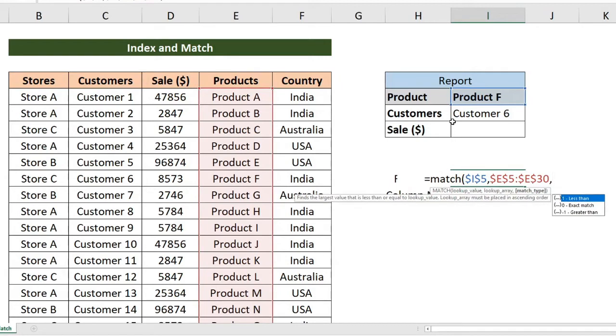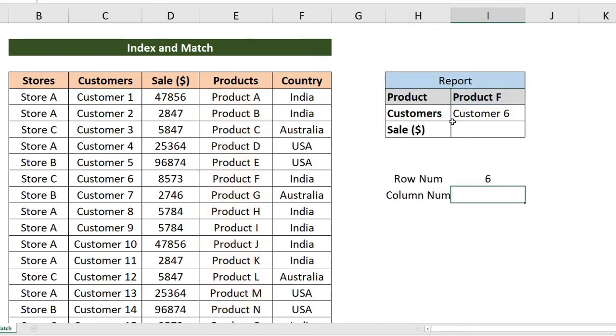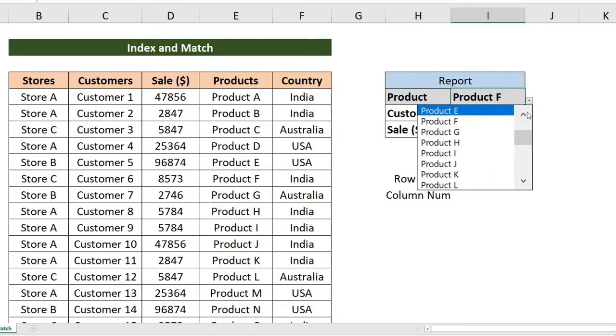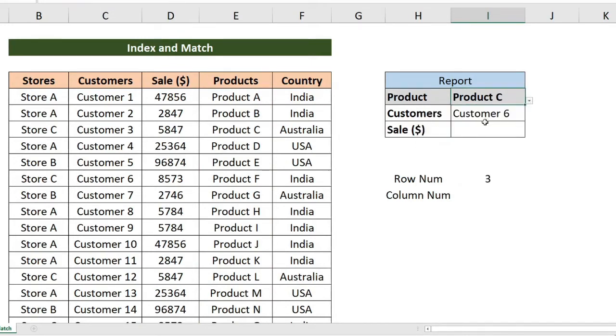Comma, the last argument is match type. You can go for the exact match, 0, then close your bracket and press enter. It will give you row number 6 for product F. If I change it to product C, it will give you row number 3. It is working fine. So let's go for the column number now.